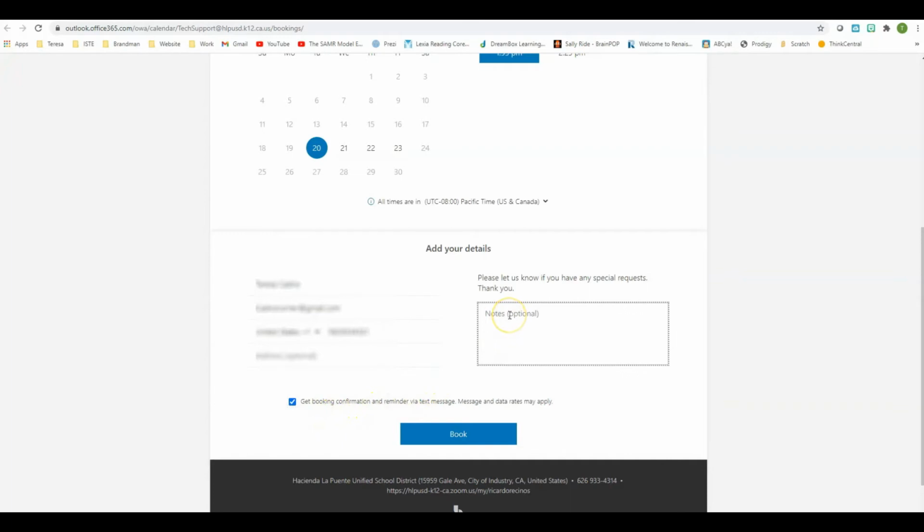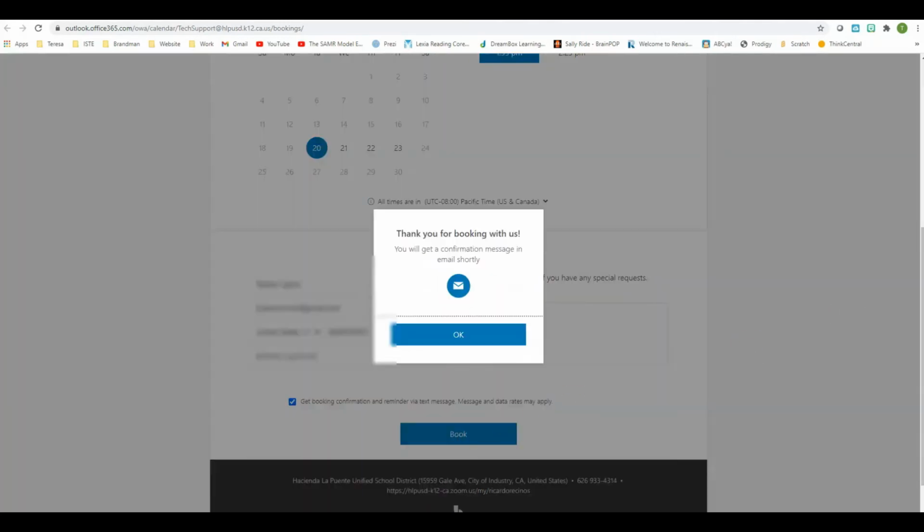You can also put a note for the teacher. Maybe you have a question or maybe there's something you're requesting in your appointment. Go ahead and put that here and then your student's teacher will see that. So once you're ready, you go ahead and click on book. And now we wait for it to process. Don't forget to click OK.